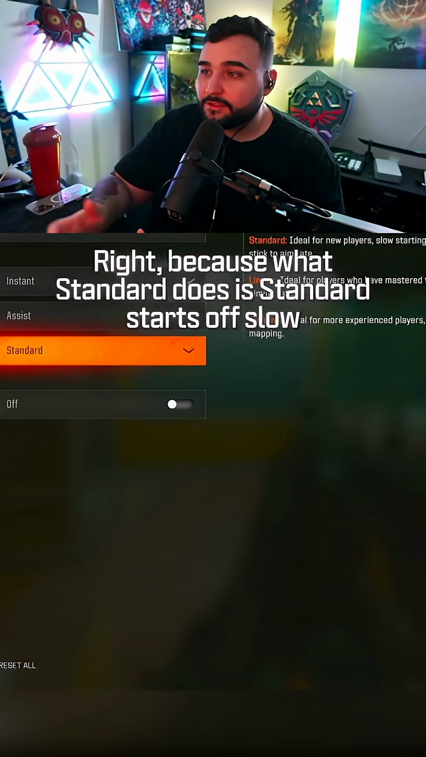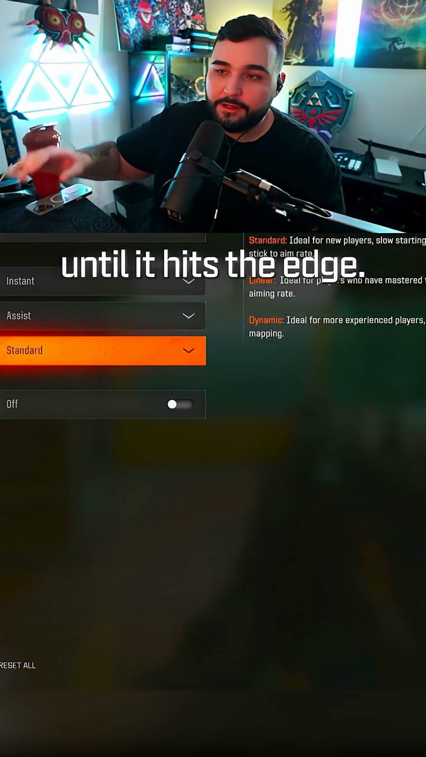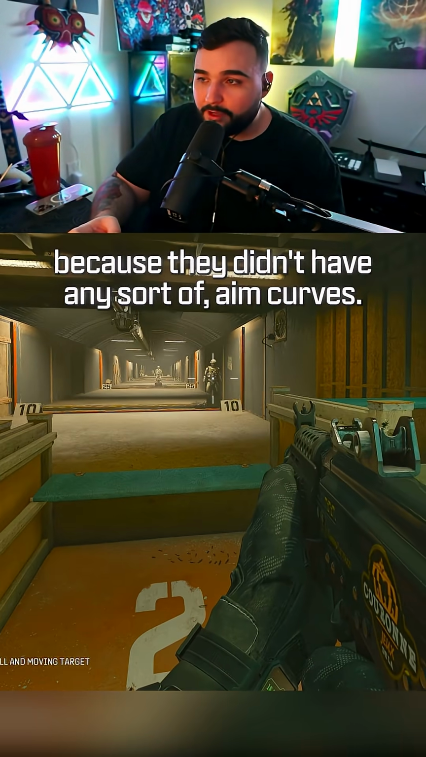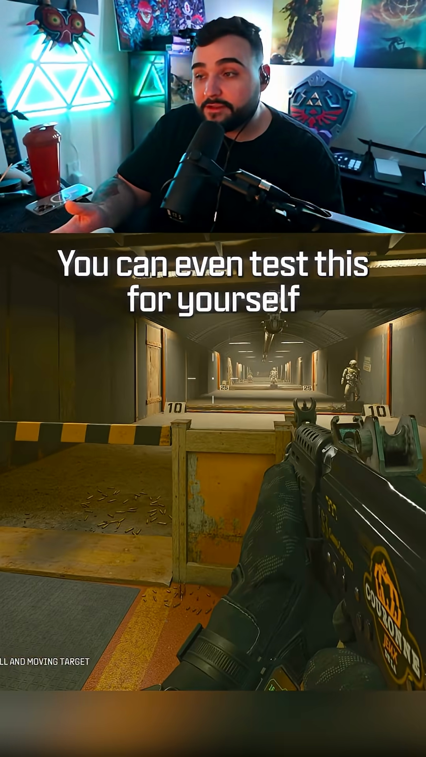These micro adjustments are going to be a lot quicker than, let's say, if you're playing on something like standard. Standard starts off slow and then slowly ramps up until it hits the edge. That's what we used to use in older CODs because they didn't have any sort of aim curves. But it's going to make it harder for you to make micro adjustments.